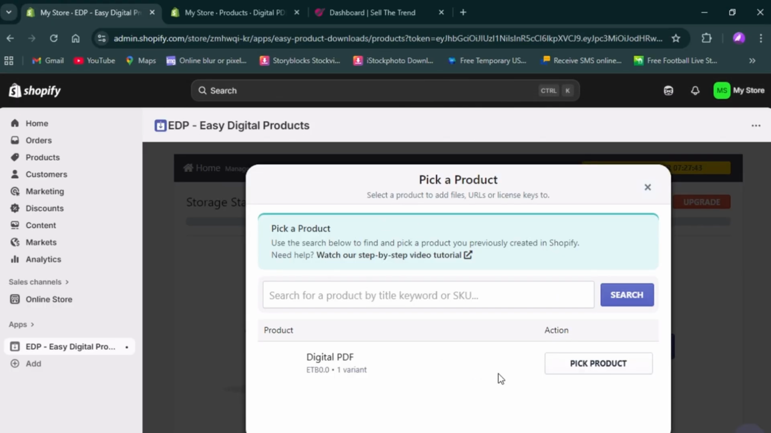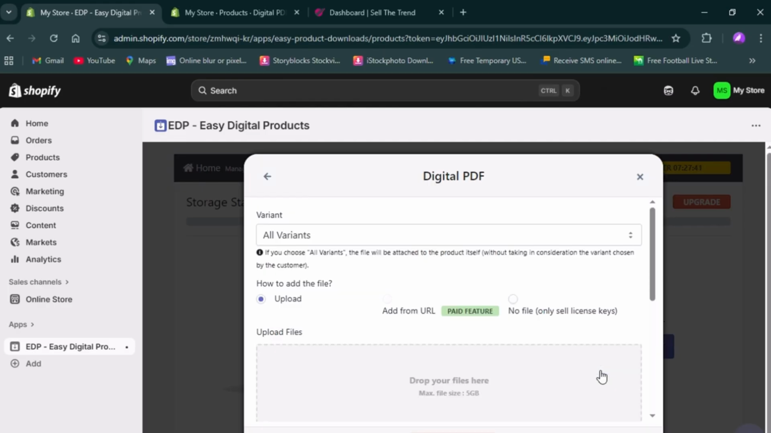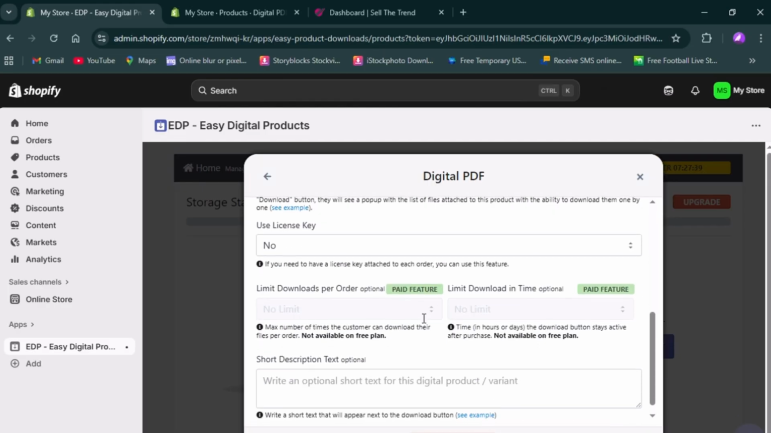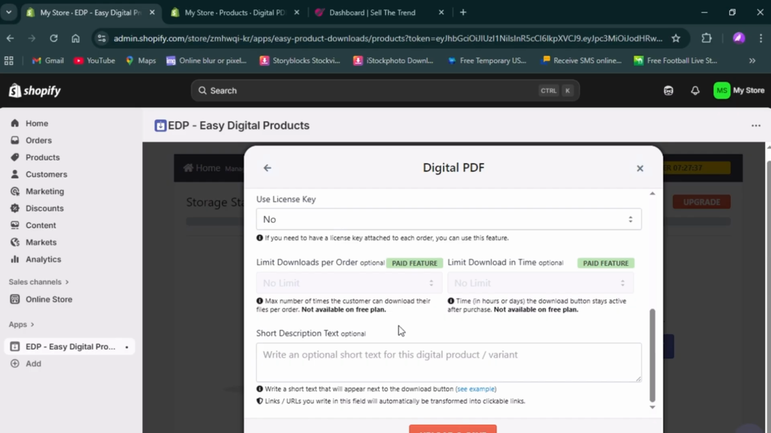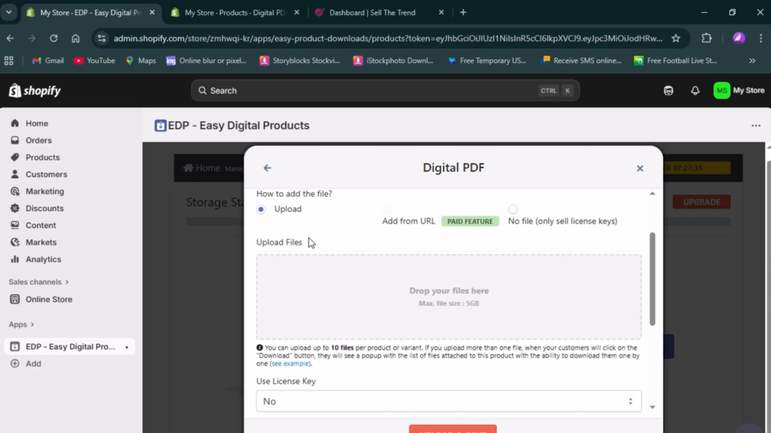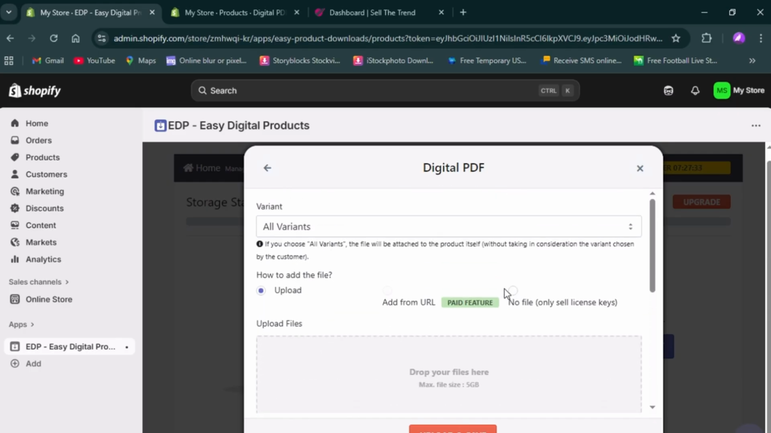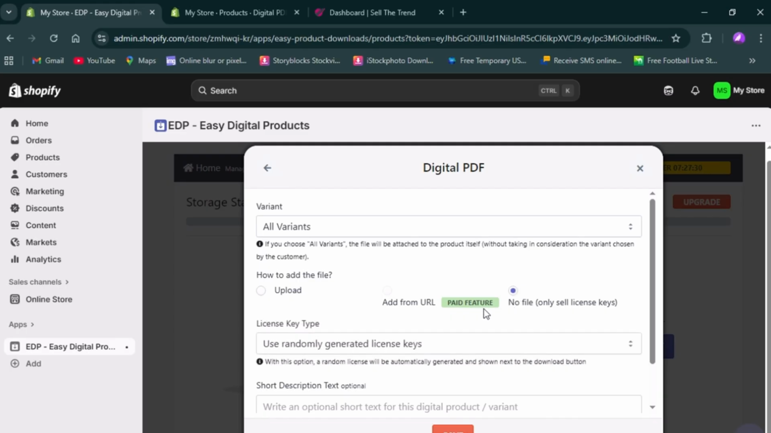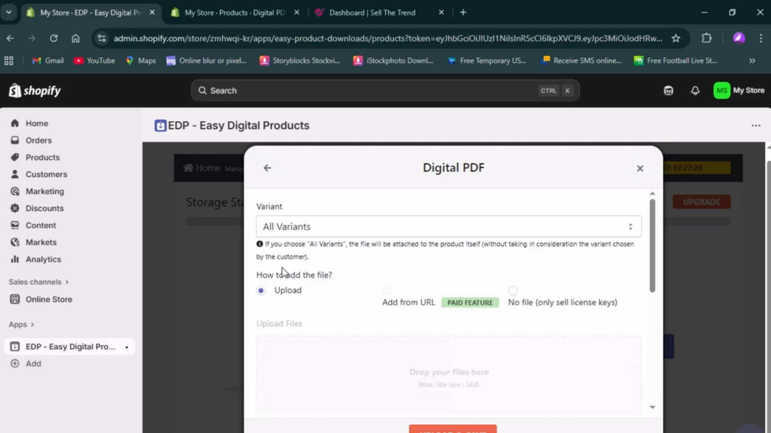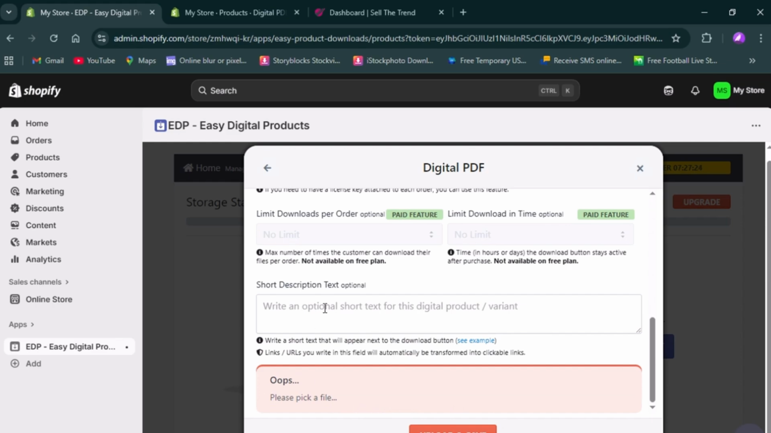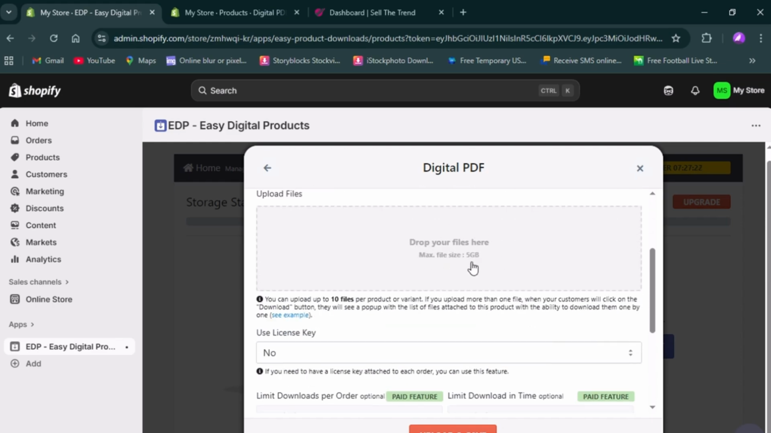Select the product you just created from your product list, then upload your actual digital file. If you're selling a PDF planner, simply drag and drop your file into the upload area. The app will now automatically handle downloads and email delivery to customers immediately after purchase, working 24/7 without any manual intervention needed from you. Test this process yourself by making a test purchase to ensure everything works smoothly.